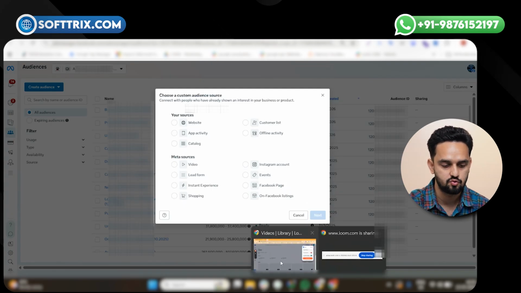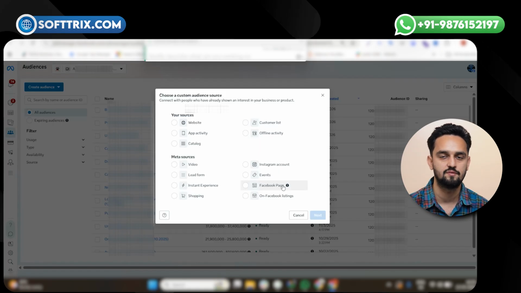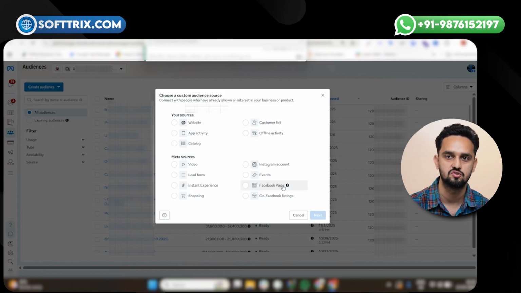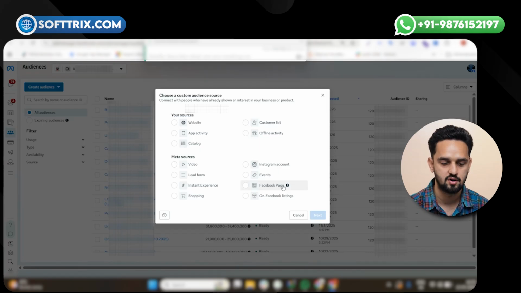It means if you want to retarget the people who have already purchased the product through your website and you have the data of it, you can use this particular audience option to retarget them. So this is how the customer list option works.